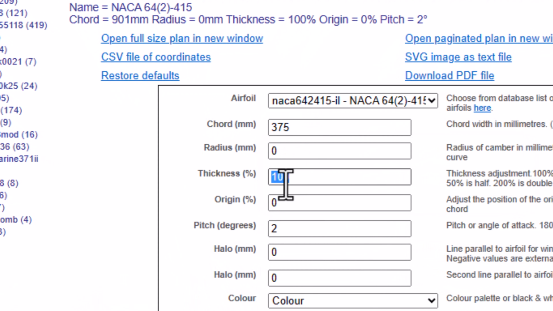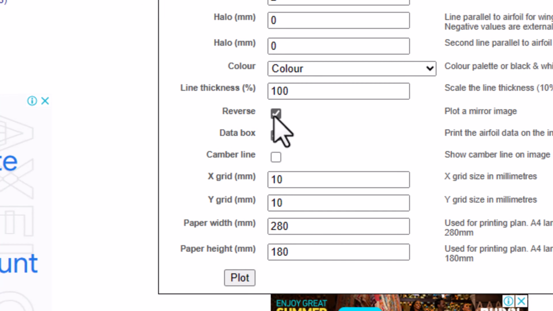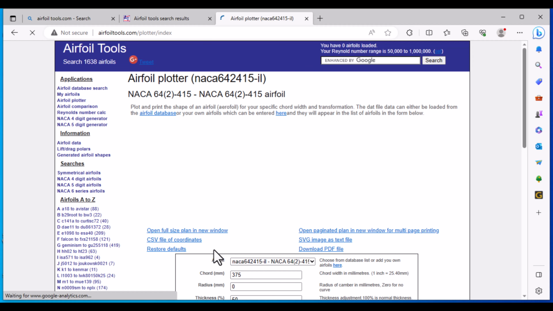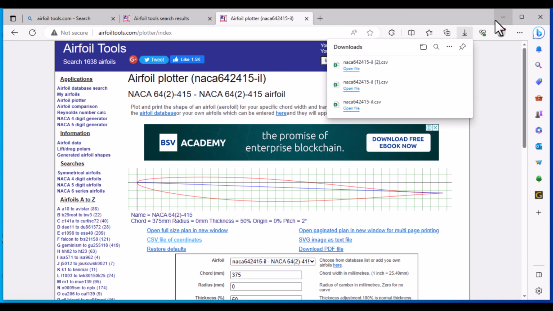We are going to reduce the thickness by 50%. We are going to leave the pitch as it is, and we are also going to plot a mirror image. I'm going to explain this later on, but we are plotting this airfoil section on the XY plane, contrary to the 3 other ones that we are plotting on the ZX plane in CATIA. Plot and save the CSV file of coordinates.